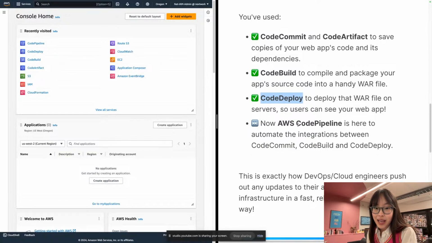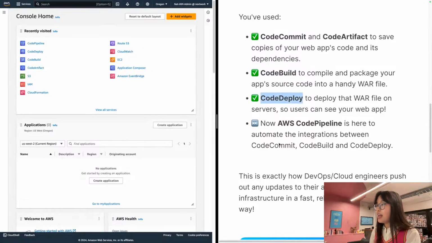Now, AWS Code Pipeline is here to automate the integrations between Code Commit, Code Build, Code Deploy. So do you see how Code Pipeline, although it might not be adding something huge to that entire deployment process, because really, once you've reached Code Deploy, users can see your web app. It's kind of reached the final point of that journey. So what is Code Pipeline here to do? It's here to automate the integrations between these 3 services.